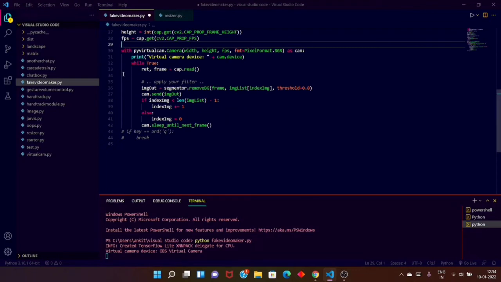Okay, so from here we are going to read each and every frame from the video, and this line is going to remove the background and add the image. So as you guys can see, this particular statement gives the path of the images. So it's telling that it's in the list, and in the list we are giving it the index of the list as index img. Okay, and this line is going to send it to our virtual camera, which will be created using pyvirtualcam. You don't need to do anything.